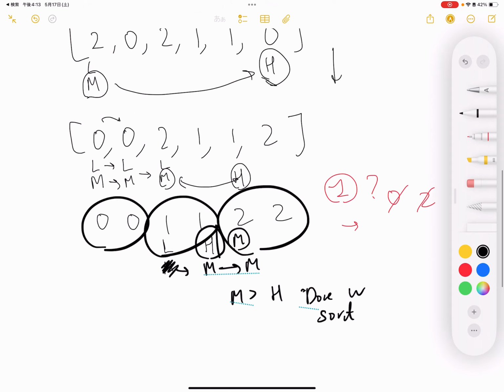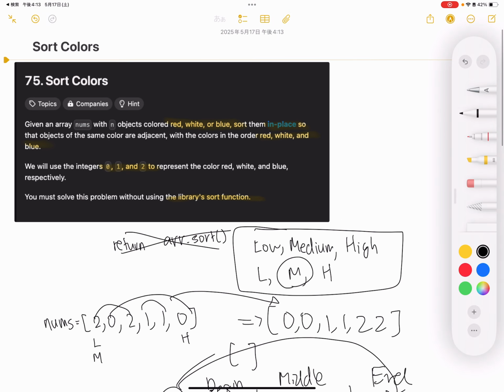And that essentially is the logic to solving this problem. I hope you followed through, and now let's just get on with the coding.